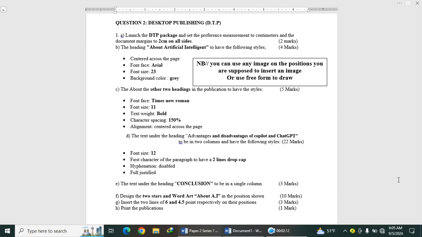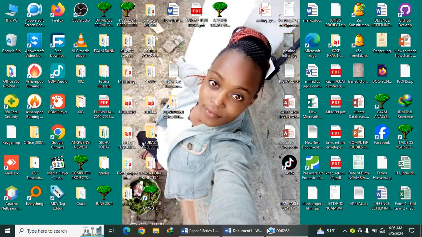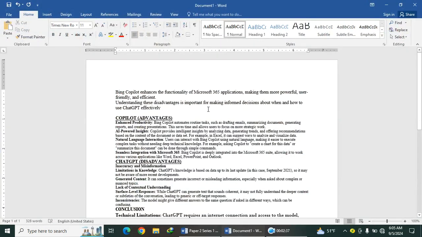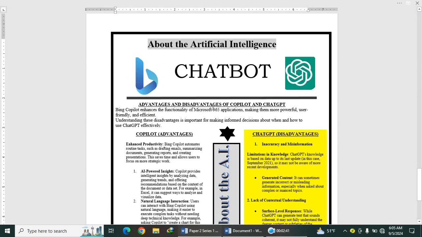Then the text under heading conclusion to be in single column. Then we have design 2 stars and word art about AI in the position shown. Insert the 2 lines of 6 and 4.5 point respectively on their positions, then print the publication. So guys, this is what we are going to do here. So this is our publication.